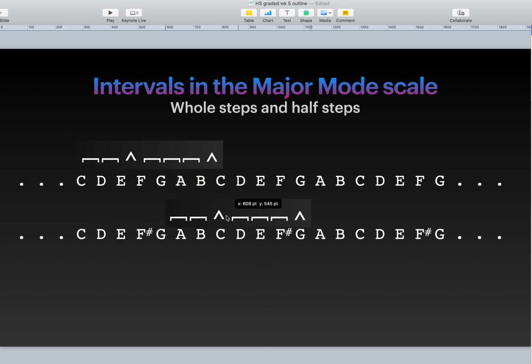Where else can we lay this thing down? Well, all right, we said B to C was a half step. Let's see if this makes sense. G to A, whole step. A to B, whole step. B to C, naturally occurring half step, right? C to D, whole step, yes. D to E, whole step.